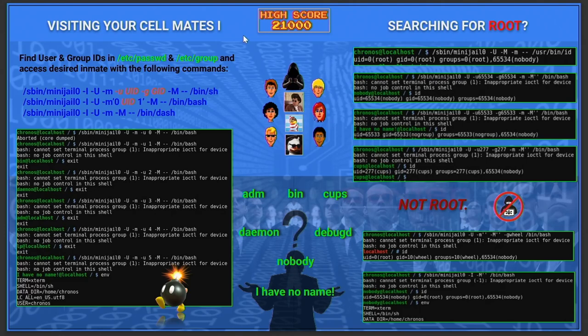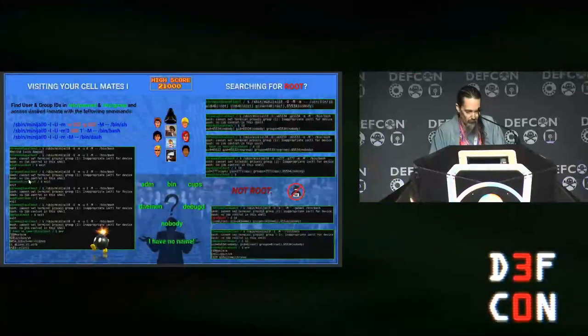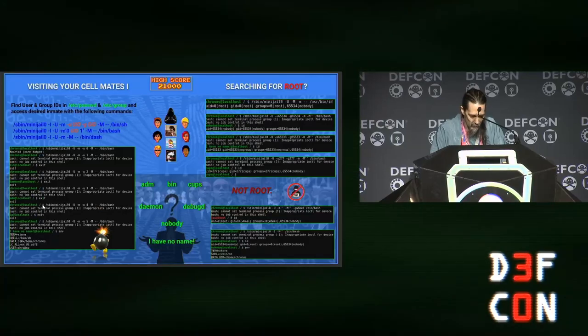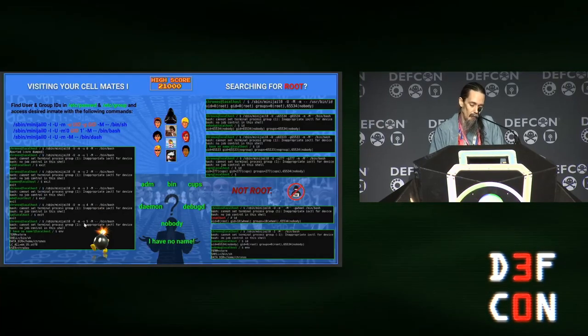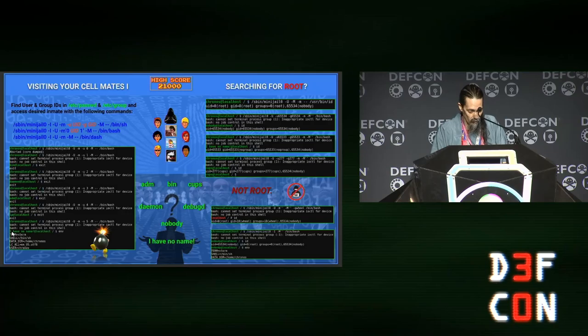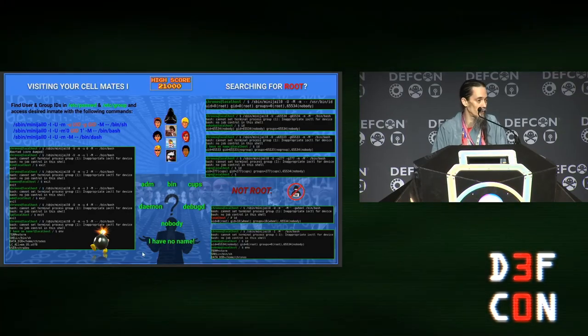So we're gonna pull back a minute and look at all the users. We're gonna look at /etc/passwd and /etc/group for all of our possible users and groups here. And we can use minijail to specify our user or group, and then we can specify a shell or a command to run after it. And so we spent time just kind of enumerating. We could be the bin user and daemon and adm. And it turns out if you have a user ID that doesn't exist, your name is "I have no name!" at localhost.